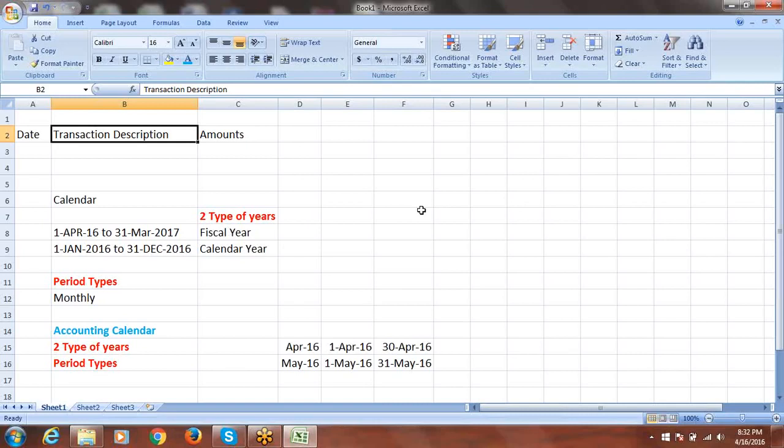But when you are going to create the accounting calendar, you just have to follow the country financial year. It's not how the company wants to maintain. We just have to follow the country financial year: when the period starts and when the period ends, when the year starts and when the year ends. Those will be fixed.